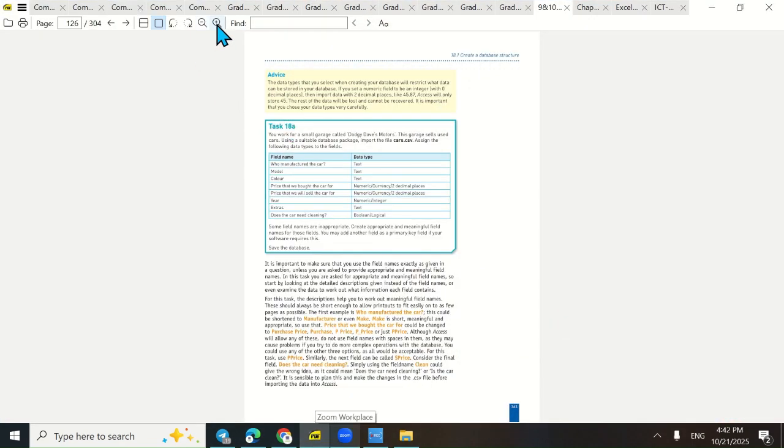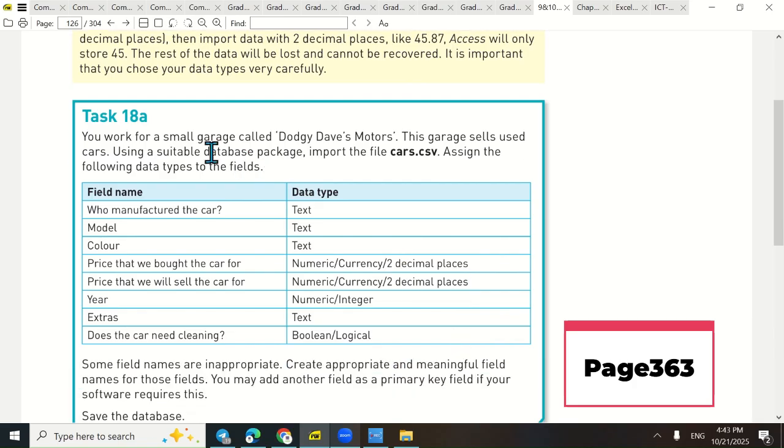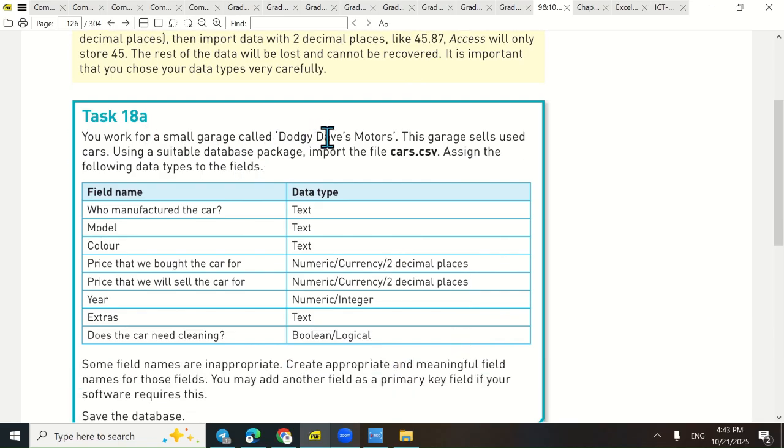Inshallah, we're going to do Task 18a, page 363. Inshallah, we're going to import a file that's called Doggy Davis Motors. This is the garage name, and the file database is named cars.csv.